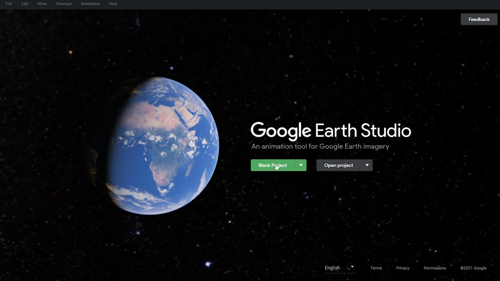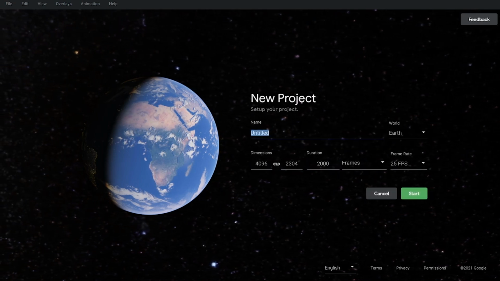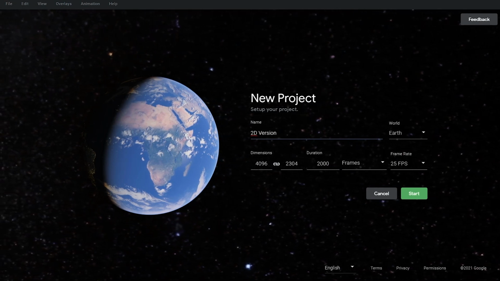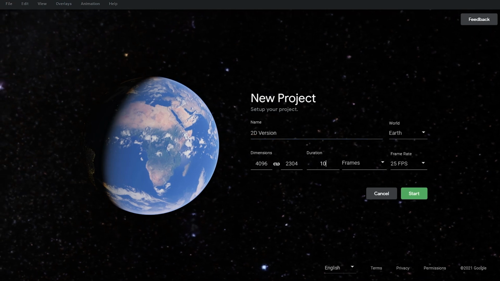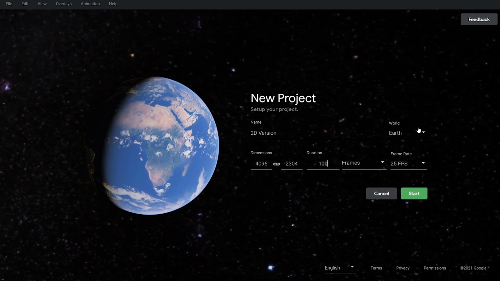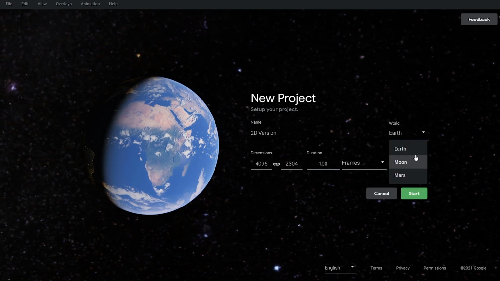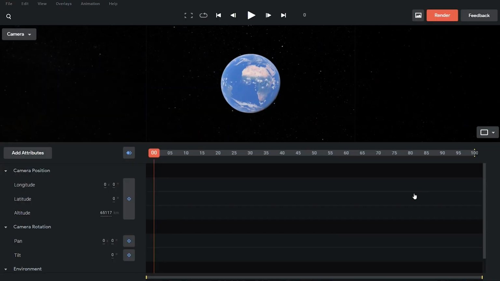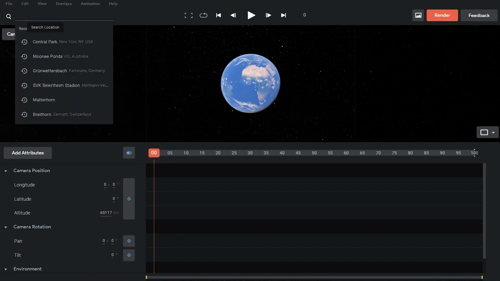So we want to start a blank project, and we can name it 2D version. Dimension is 4K, and for the duration I'm only going to do 100 frames. And by the way, you can not only jump to the Earth, you could also go to the Moon and Mars here, but let's stay on this planet and hit start. And it somehow looks like your After Effects interface. You have a monitor and you have some parameters where you can set keyframes. And over here you can simply click on that icon, and then we can search for a nice spot where we want to fly.